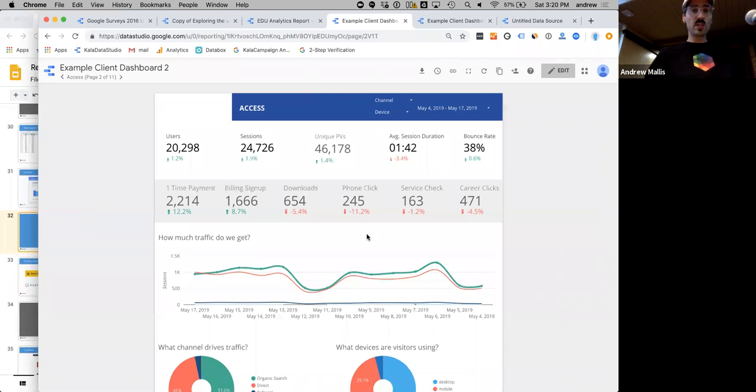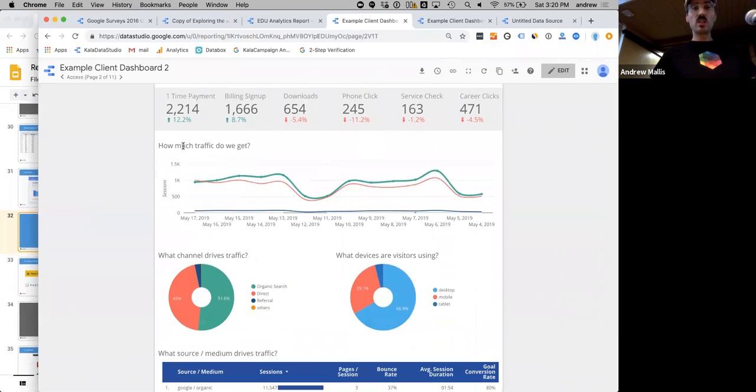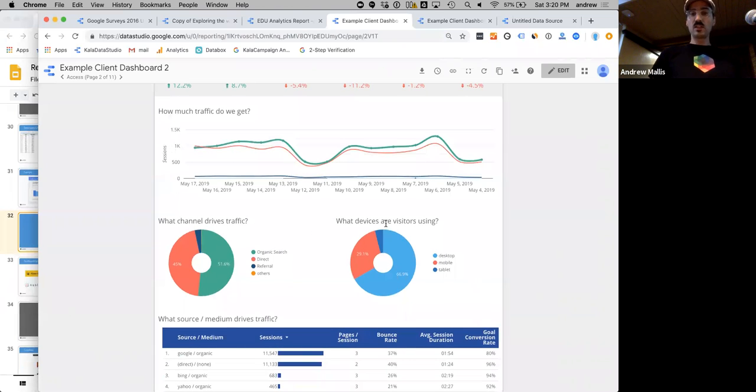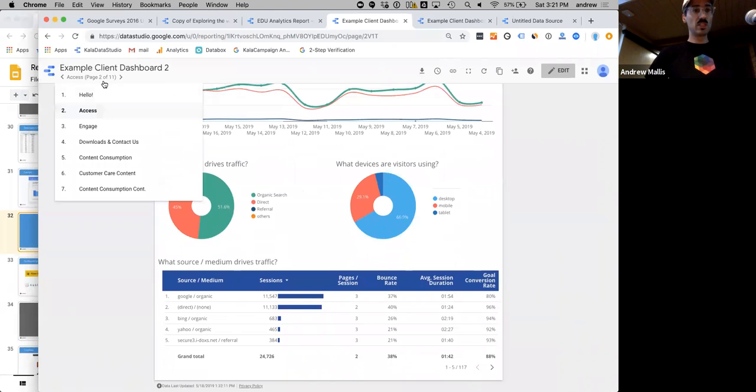And so what we've put together here is some basic traffic information. You'll notice that we're not using the vernacular of Google Analytics anymore. We're asking some questions that are more user-centric, like how much traffic do we get? What channel drives traffic? What devices are visitors using? So you're lowering that barrier to understanding the nature of the data and presenting it in a more user-friendly way. I think that's quite powerful. Let's take a look at another report.